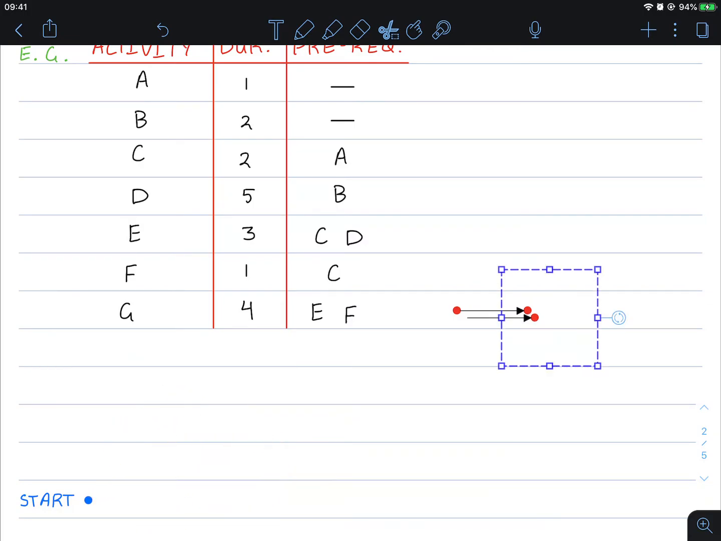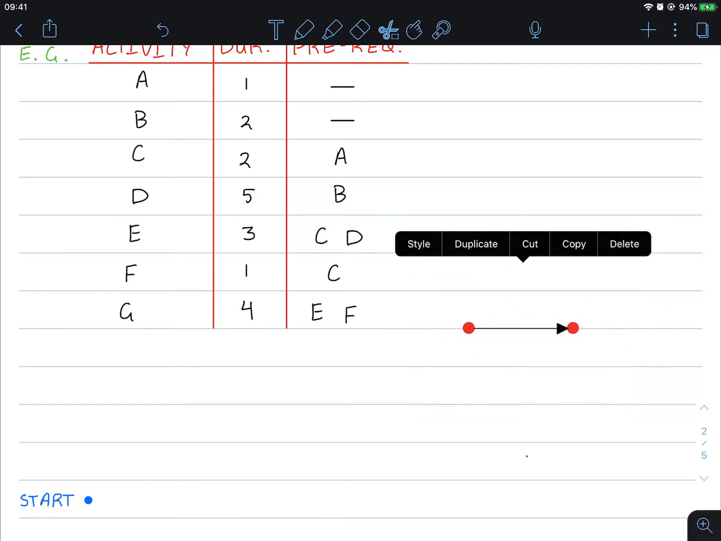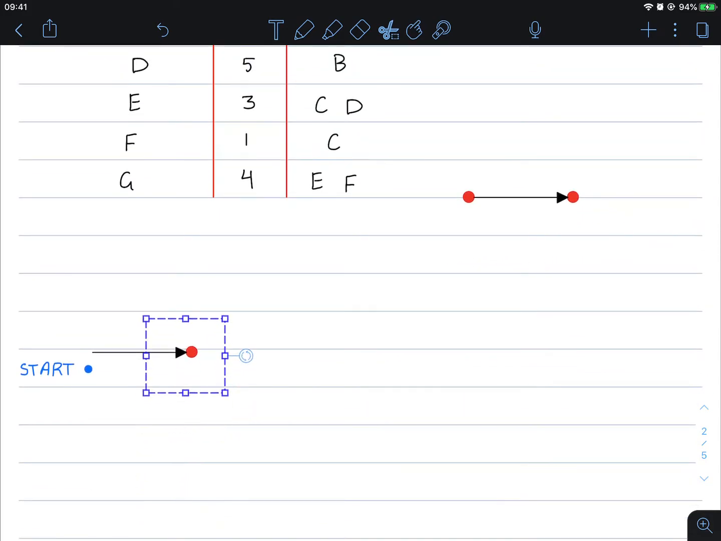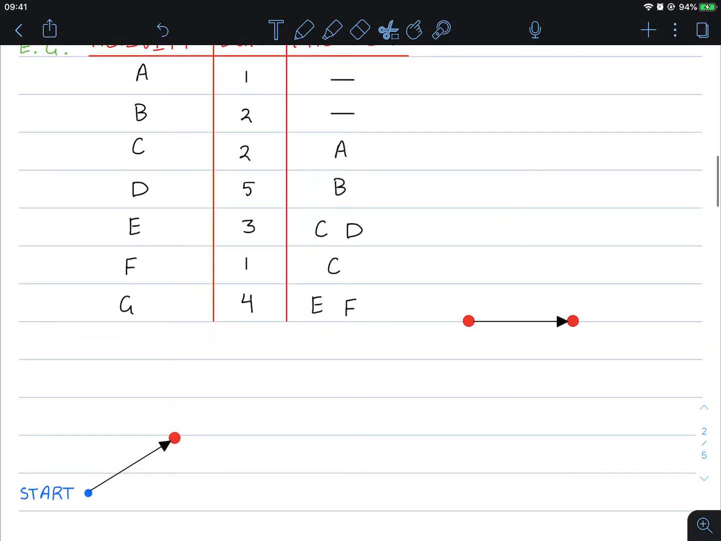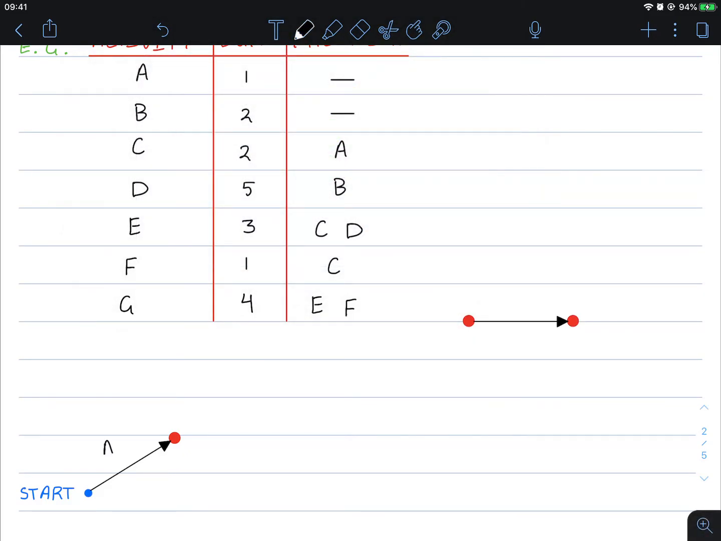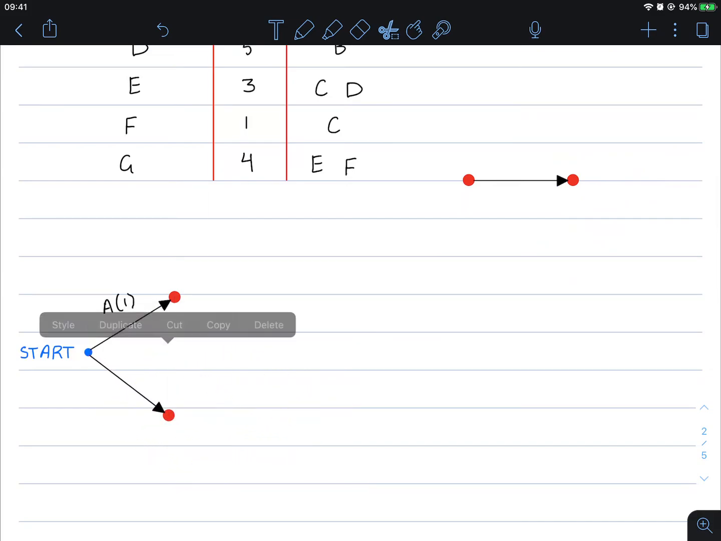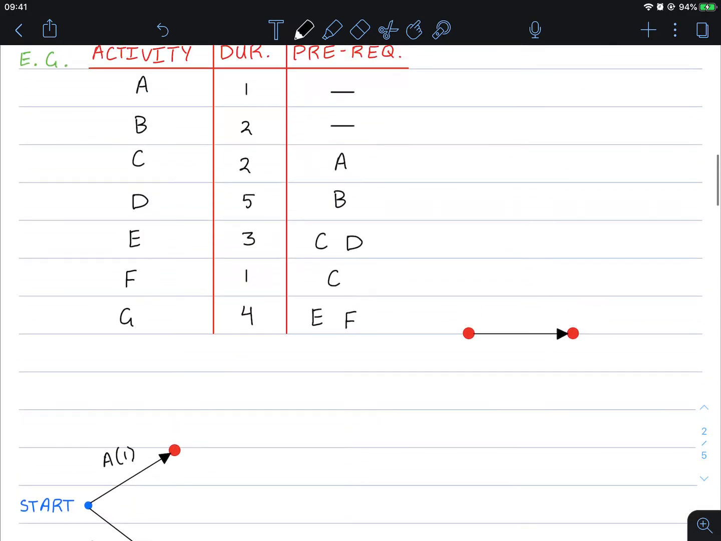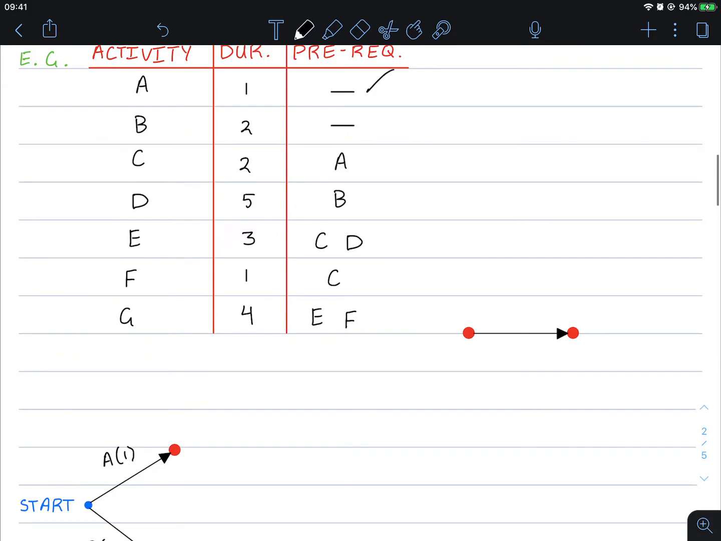let's actually make this a little bit larger. There we are. Let's let this be activity A. You can fast forward this at any time, trying to be nice and neat here. So that's activity A with weight 1. Activity B, with weight 2. So that's these two done.